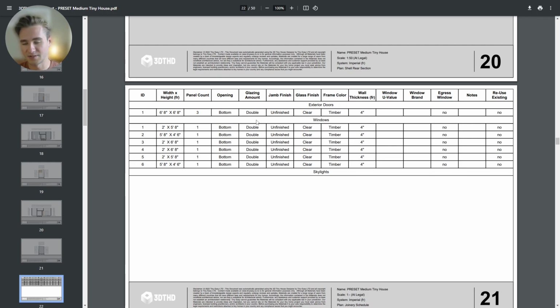And you can go into even further detail to fully specify what the window will be in the end. So the jamb finish, the glass finish, what color the frame will have, what the wall thickness is that the window or door is sitting in, the U value it has, the exact brand it will be, if it is an egress window for certification later on. You can add custom notes and also even make a note if the window is a repurposed window, so that one doesn't actually have to be remanufactured if you're working with a mix of repurposed and new windows as well.